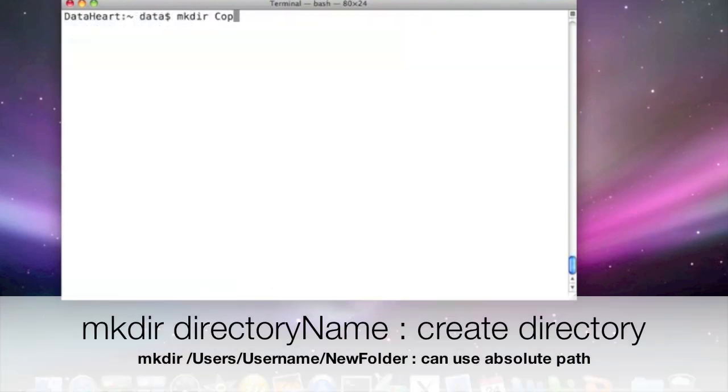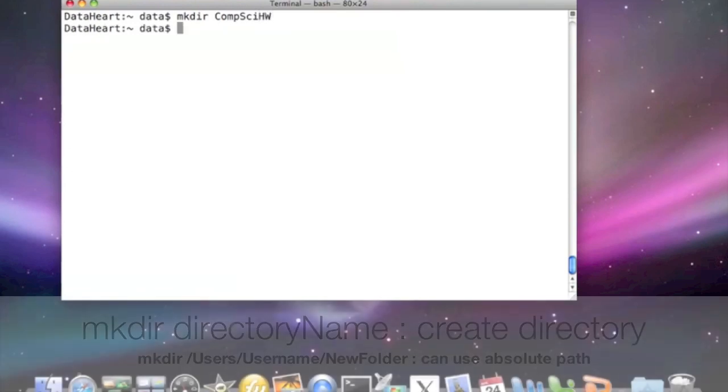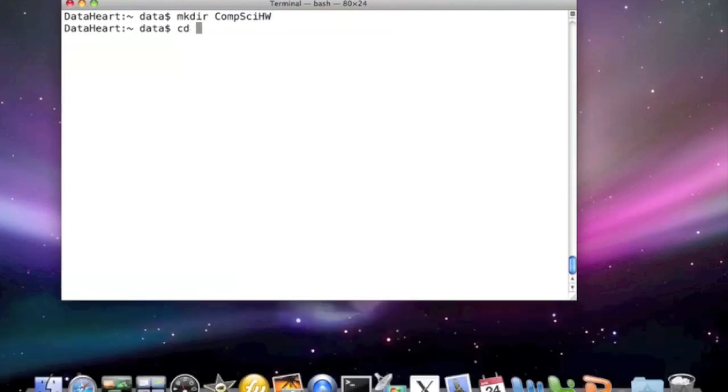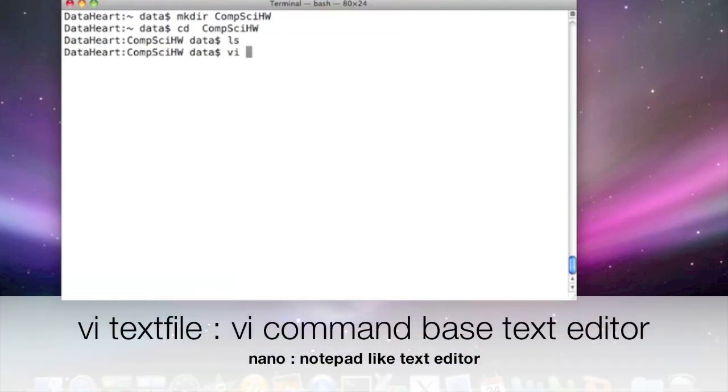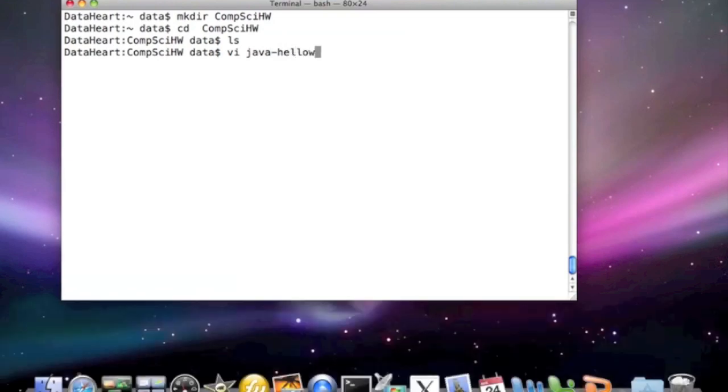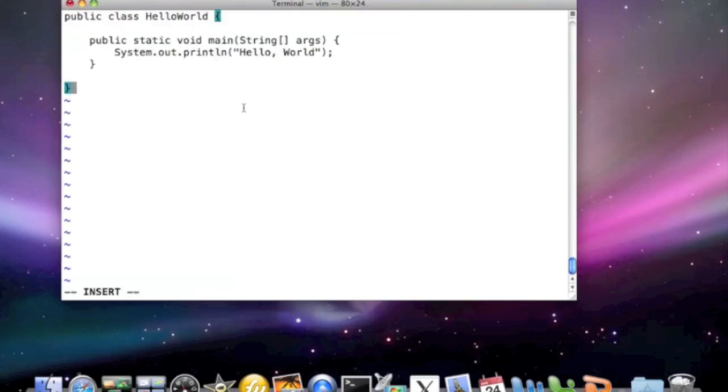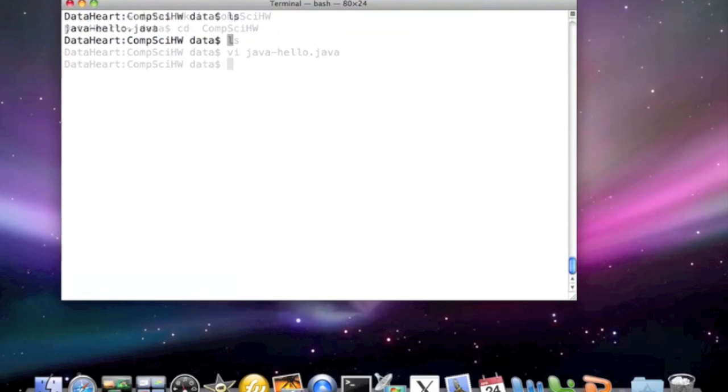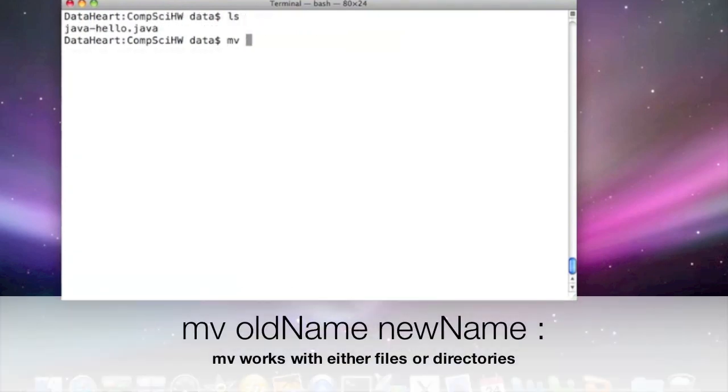The mkdir command is to create a new directory. Here I'm creating a new directory for comp sci homework. Now if we go ahead and cd into our comp sci homework directory, we could do an ls and notice there is nothing in there. We can use vi to edit our first file. So we're going to vi hello.java. This will open up a blank file, and I could go ahead and enter in my source code and create a file. Now if we do an ls again, we could see the content.